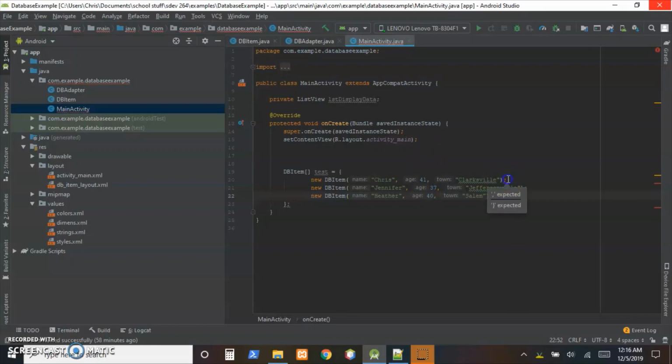Oh, whoops, those aren't supposed to be semicolons. I'll just split that up to make it easier to read. Those are supposed to be commas. Sorry about that. So that gives us an array of test items.